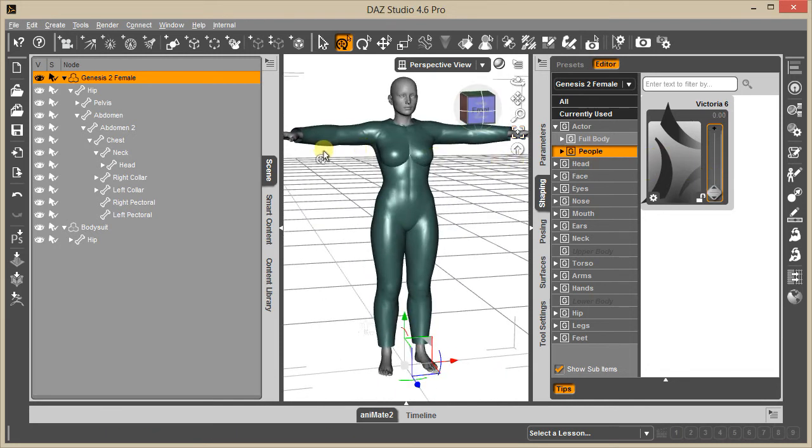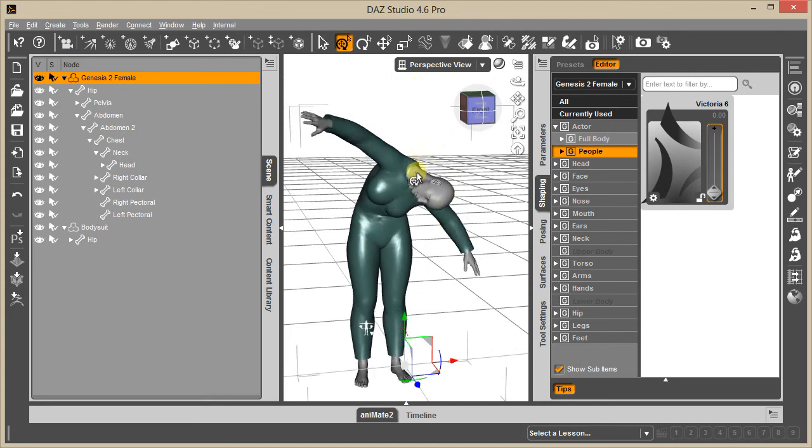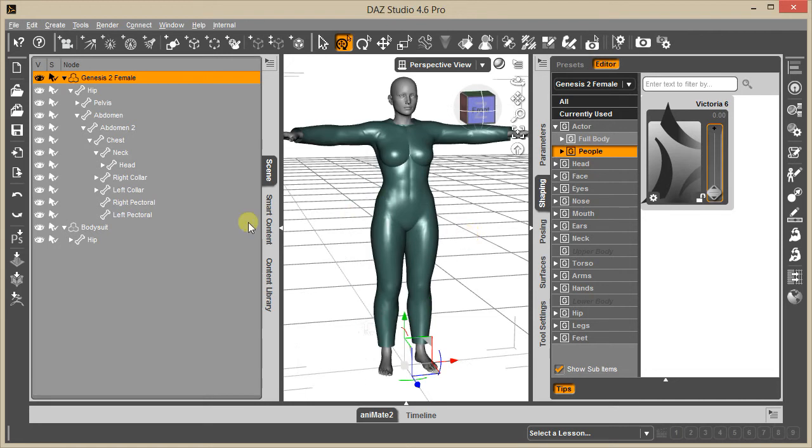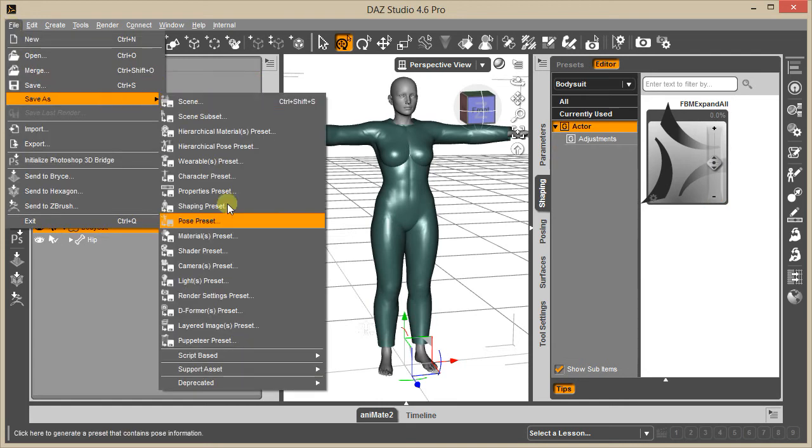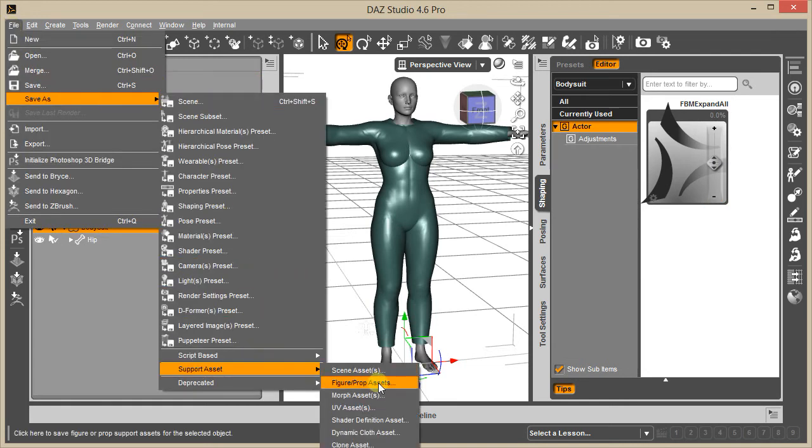So now that my clothing is all set up, I just need to save it. And let's go ahead and test it as well, see if it bends okay. And while it's not often that your head gets kinked that way, it works pretty well. So I am happy with my bodysuit, and I want to save it. I just select it, go to File, Save As, Support Asset, Figure, Prop Asset. You'll use this for figures or props, whichever, obviously from the name. But this is how you save your assets.